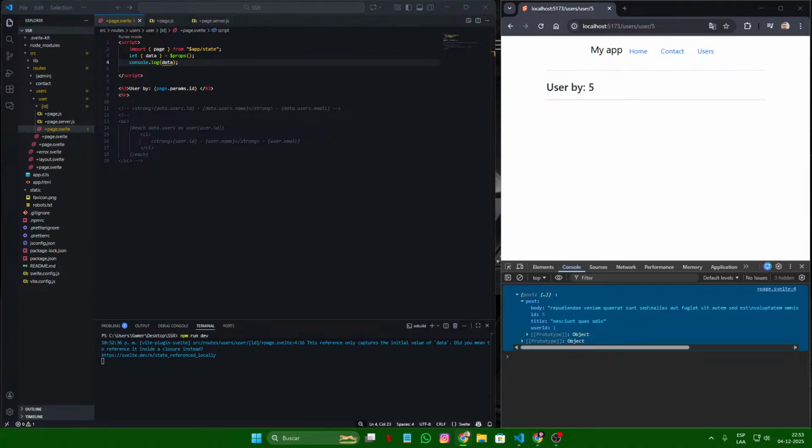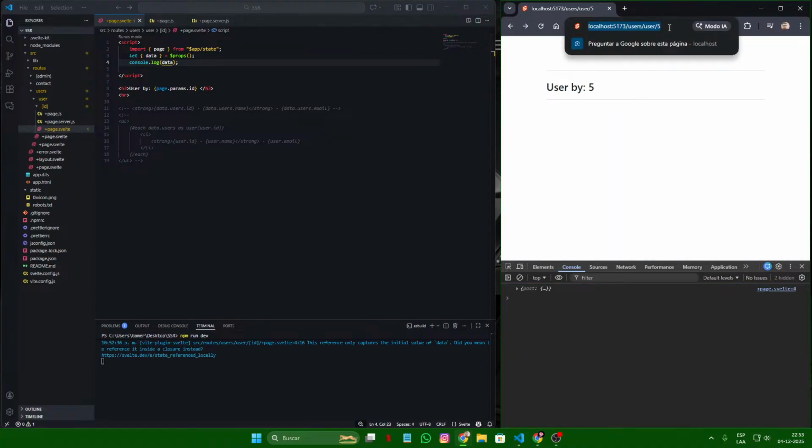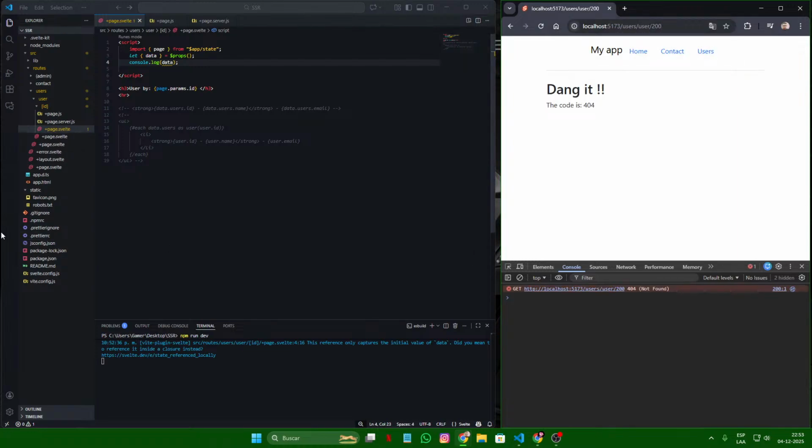If I request maybe the user 200 or the post 200, we are getting the error, sorry, dang it, that we get from the page.server. Now still, although this works, it would be really nice to maybe get a combination of both.